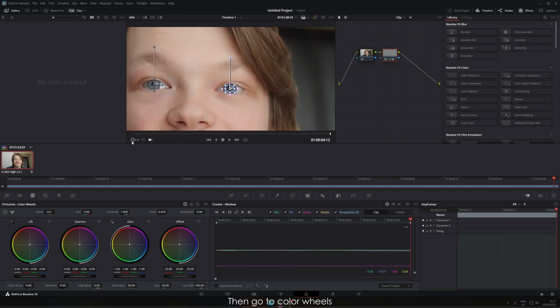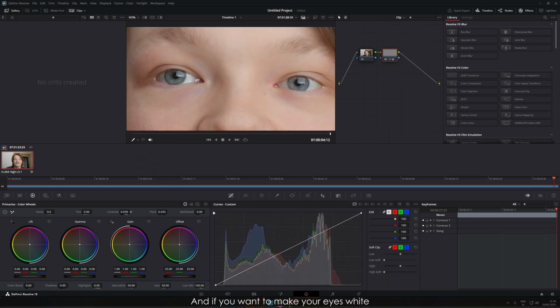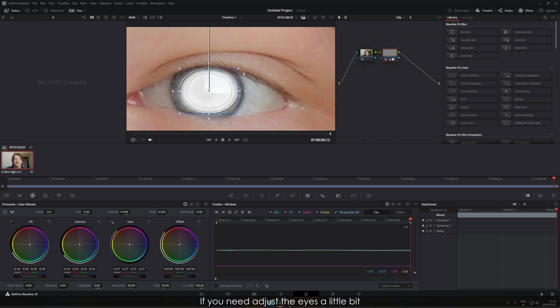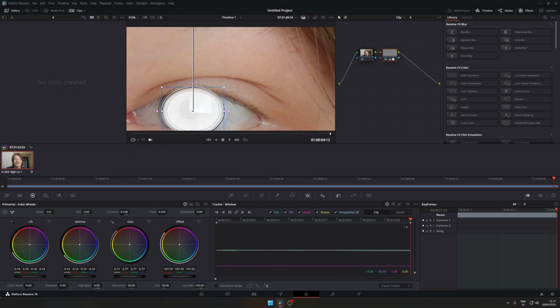Then go to color wheels, and if you want to make your eyes white, crank the offset to the right, crank gain to the right, and gamma to the right. Maybe decrease the contrast a bit. If you need, adjust the eyes a little bit.